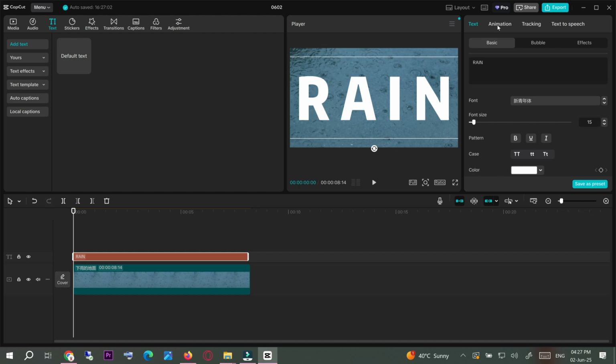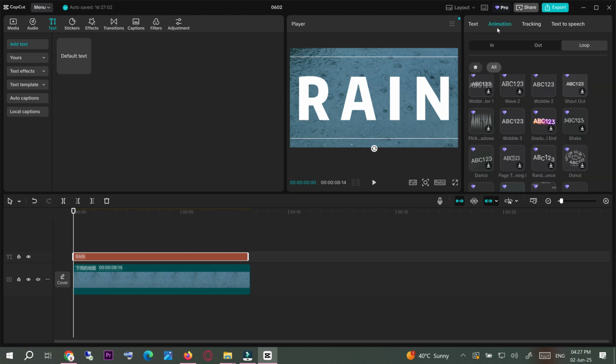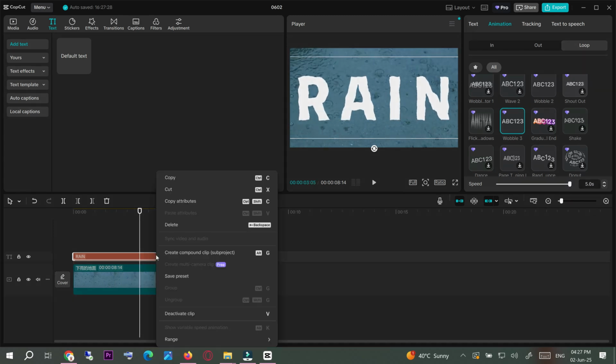And then go to the animation section and go to the third tab, which is loop, and find out wobble 3. Increase the speed to the maximum. Right click on the text and create compound clip.